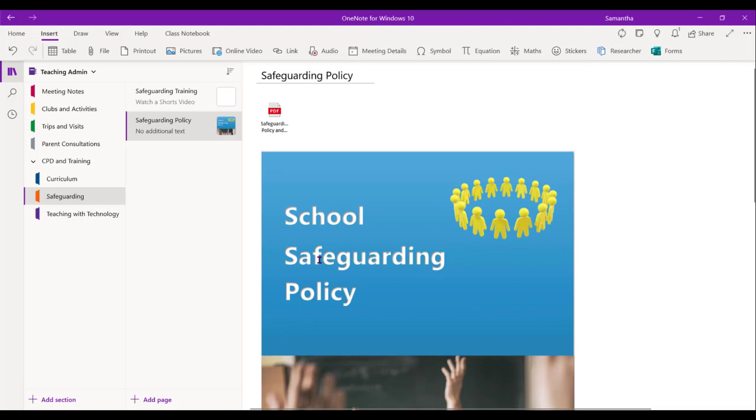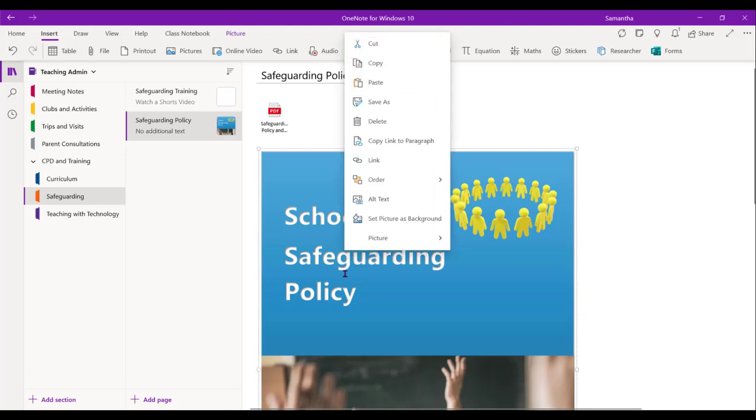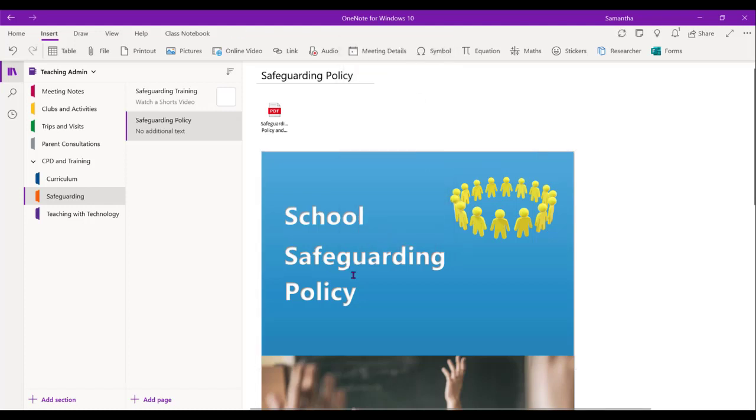A handy tip: if you want to be able to annotate or type over the printout or image, you can right click and select Set Picture as Background. The image will then be pasted to the background, making it easier to write and type over.